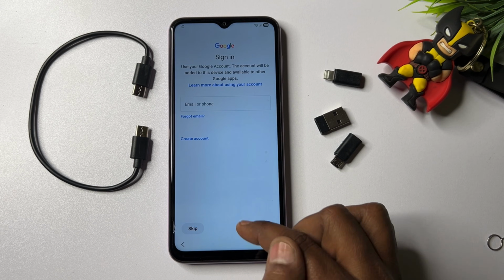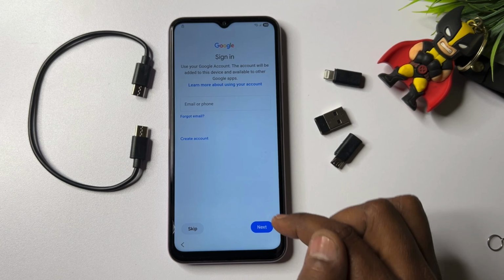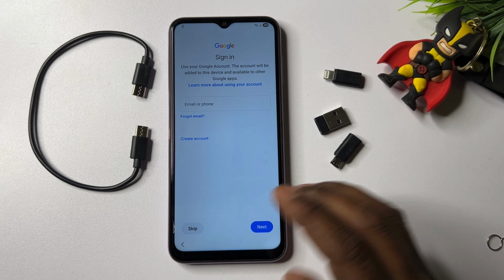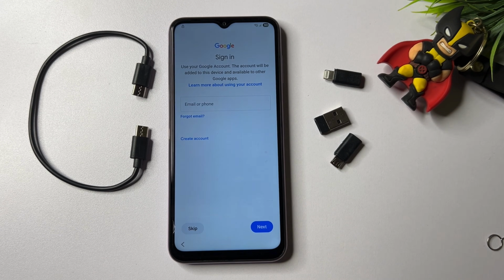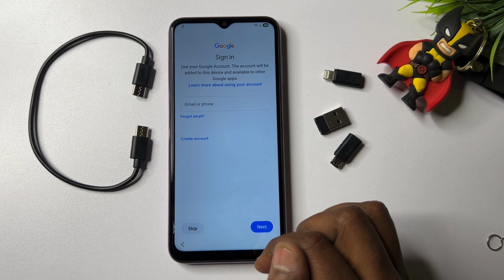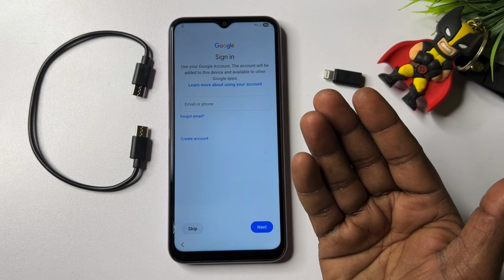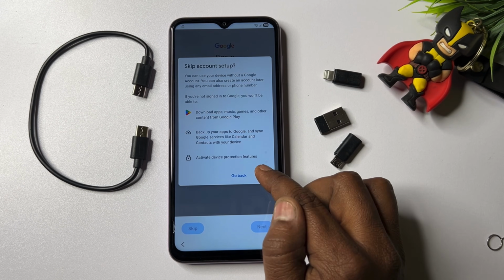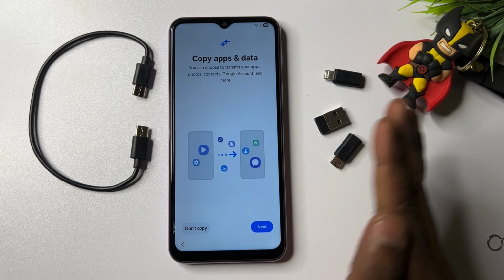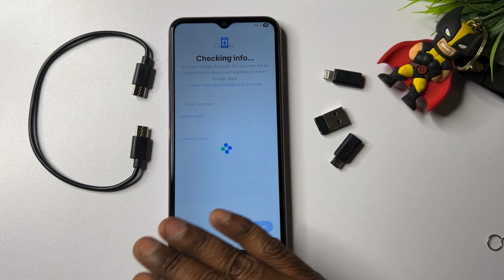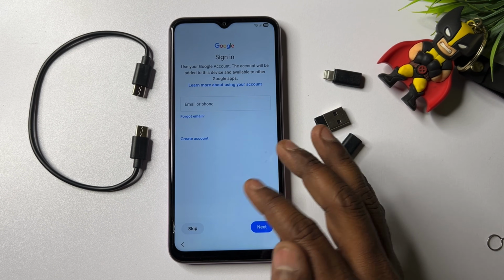Now you can see a small skip message, meaning this method has effectively removed the issue from your smartphone. You have to follow all these methods one by one on your Samsung smartphone, and then your smartphone will unlock. So click only this skip message, skip again, and done. Click don't copy here, and all done. Your smartphone is completely unlocked.